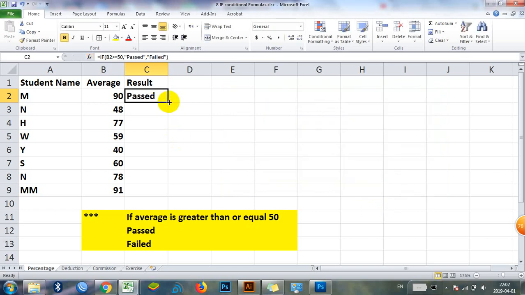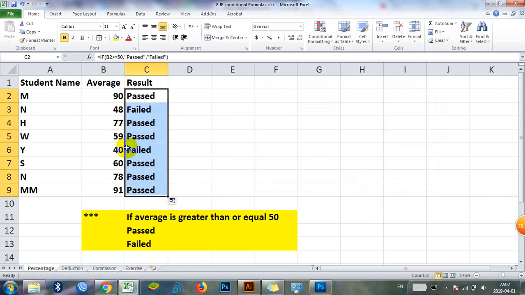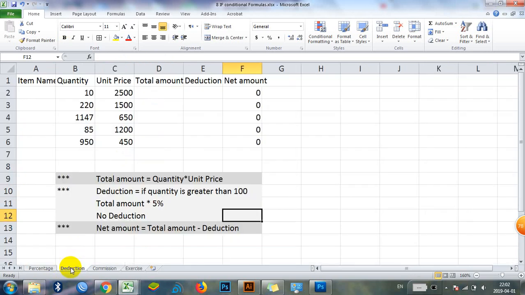Do you see? Now I will apply it for the rest. So the ones who got less than 50, they failed. So this is the example about the if conditional. This is the easiest form, one if conditional. Let's try another example here in the reduction.